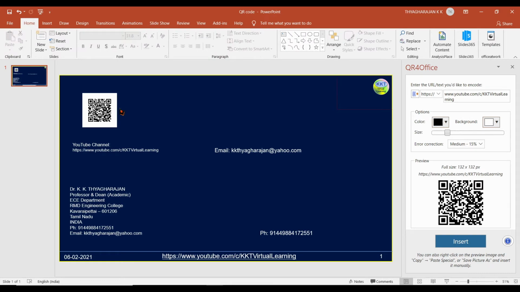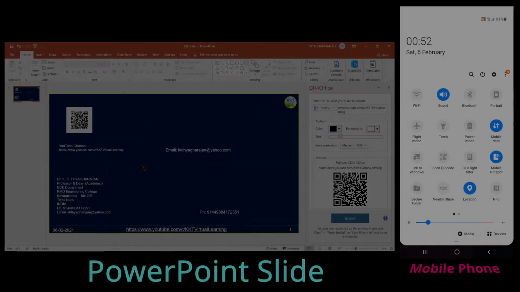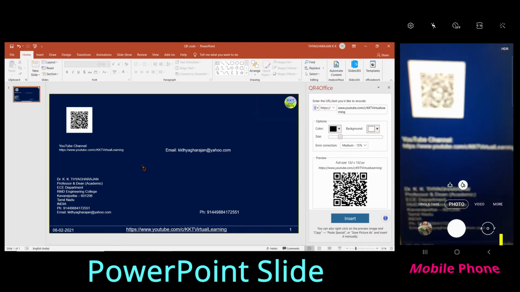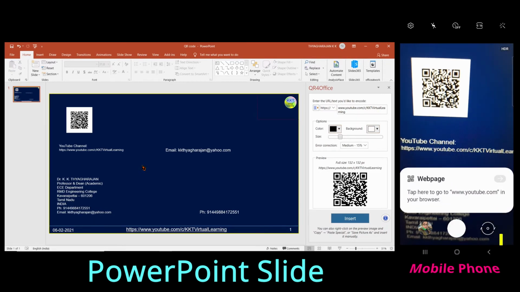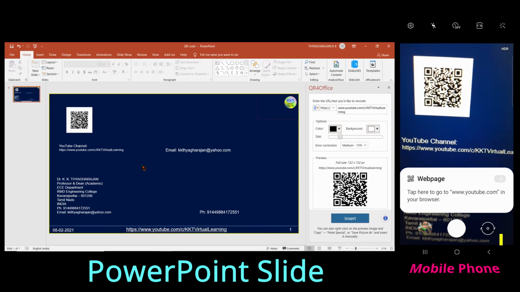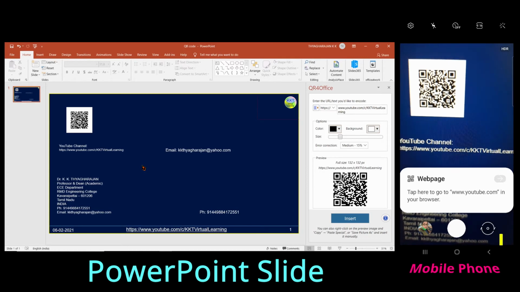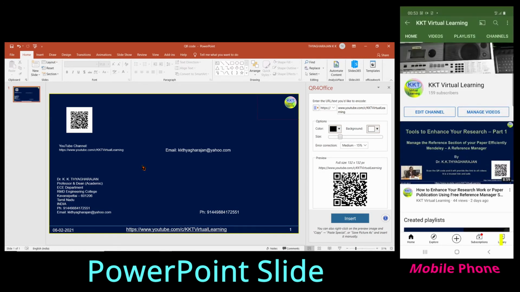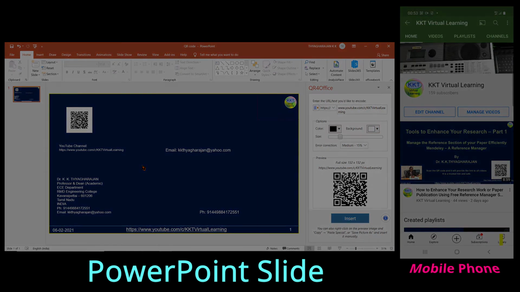If you want, you adjust the text box such that the QR code is at the center of the text box. Now I open the Scan QR code app in my mobile and scan this one. Now you see the QR code has been read. Now I get a display of tap here to go to www.youtube.com in your browser. I just tap on that. It goes to my YouTube channel KKT Virtual Learning.